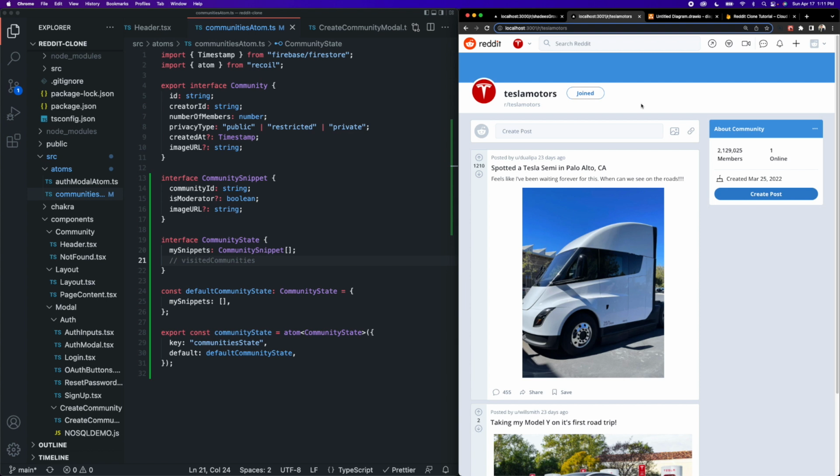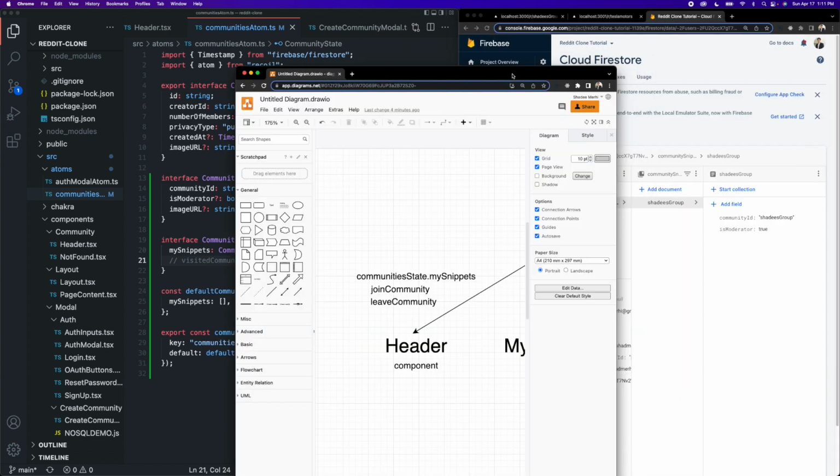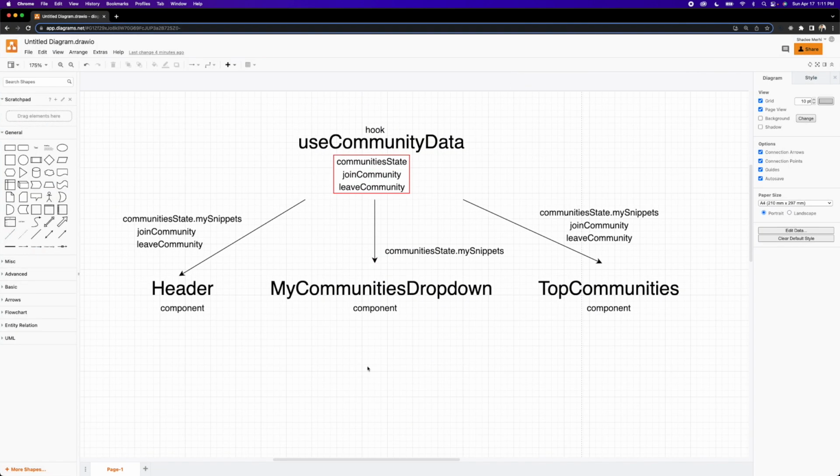And we can use this custom hook in any component that requires this repeated functionality in the same exact way as we would use a native React hook like useState or useEffect. So let me explain this with a diagram. I created this diagram here of what it is that we're going to create. We're going to create a custom hook called useCommunityData.